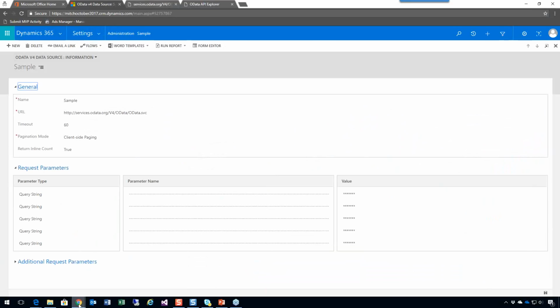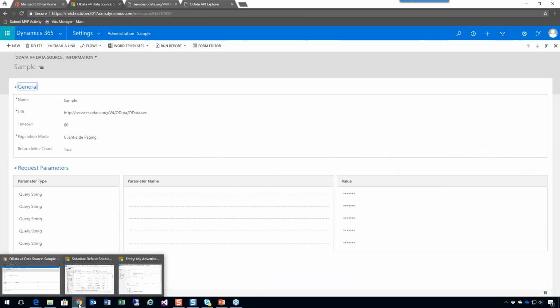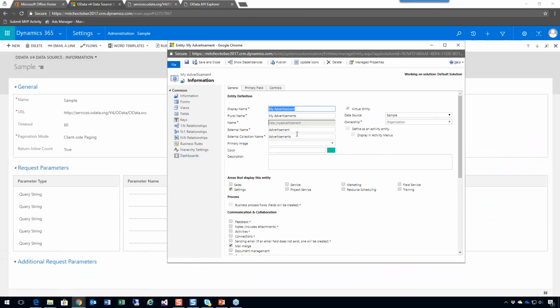Let's see. Alejandro says maybe advertisement without the S. No, it should be just advertisement is the actual name of the entity, and then it has a plural name. Make sure. Yeah, that should work. Advertisement, advertisements. I think that's correct. It should be.